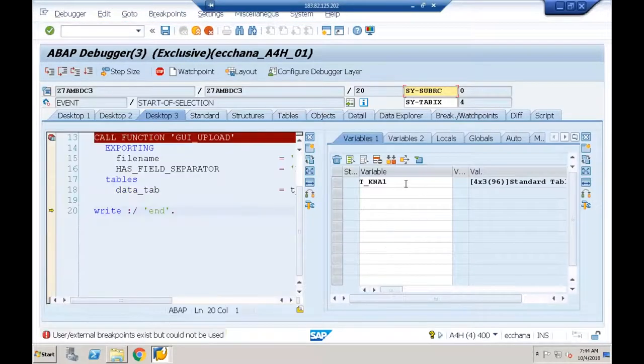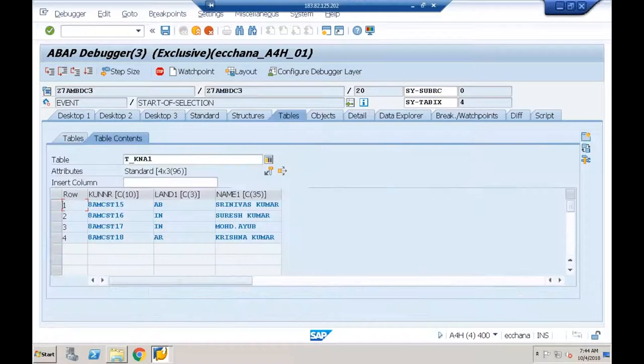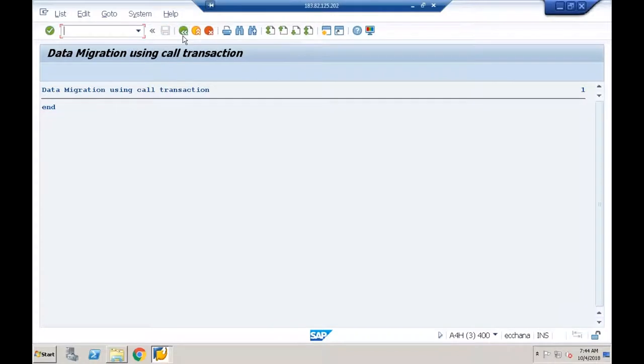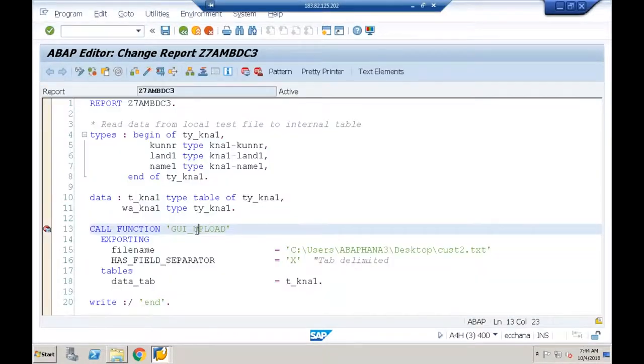Done. I got the four records. Good, I got the data into my internal table, field by field, in the respective fields: customer number, land one, and name one. Now it is confirmed the data is there in the internal table.